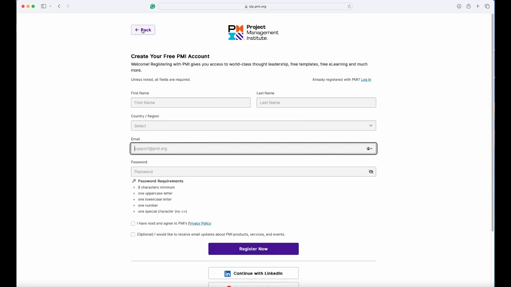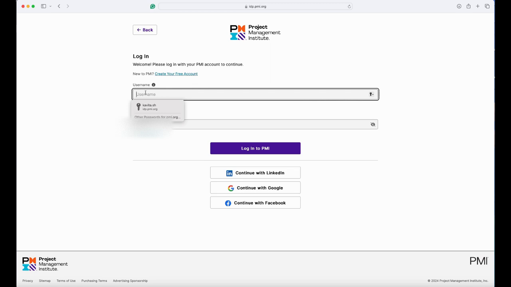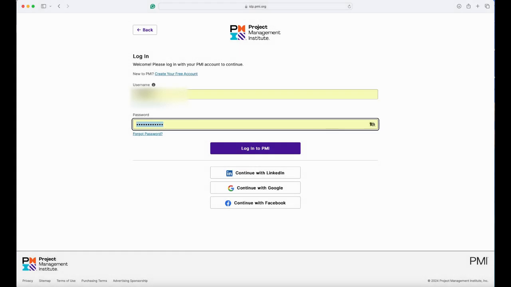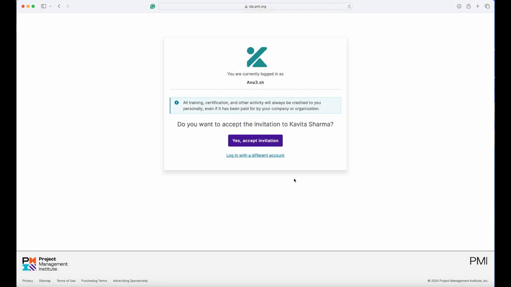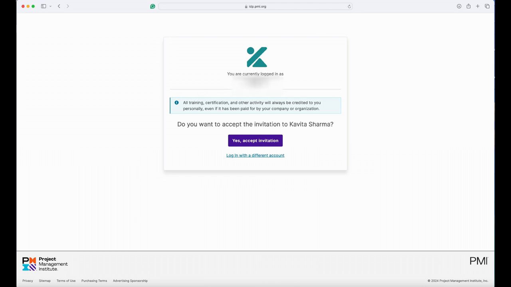So I assume once you have done that, once you clicked on register now, you can click on yes, I have a PMI login ID. I'm using somebody else's PMI ID because I'm a PMI partner and I should not be using my own. Understand that you got your invitation by this, which is the invite link. But now here you are currently logged in with your credential, which you have created at pmi.org, and click on yes, I accept the invitation.